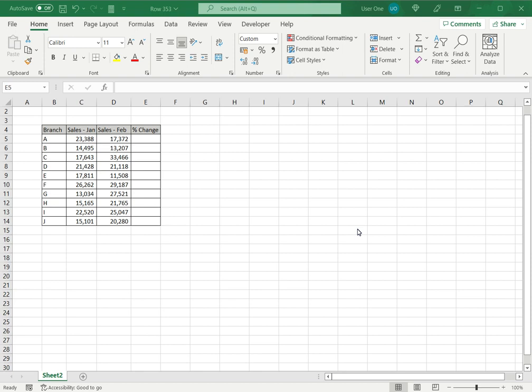So in this example, I have sales in Jan and Feb, and I would like to see the variance expressed as a percentage. So the formula for this is the difference in the numbers divided by the number with which it's being compared. And then I multiply that by 100 to get a percentage.